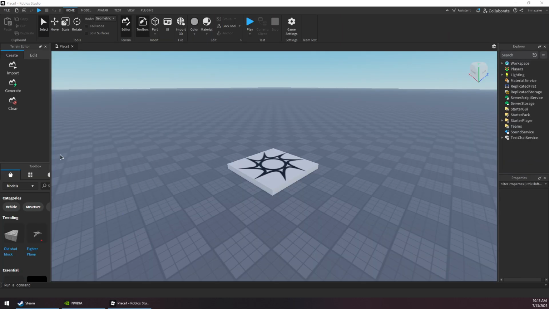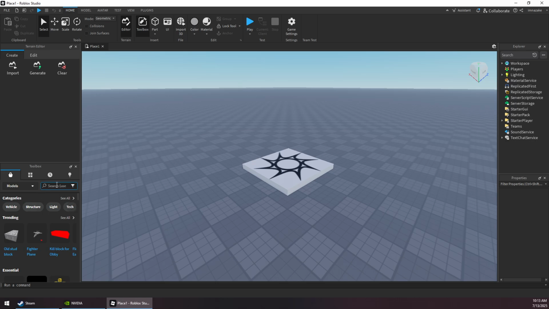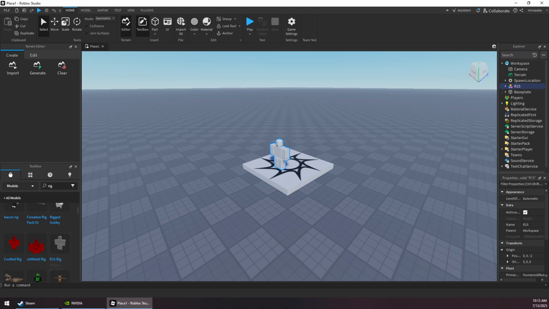First you will need to add a rig or an avatar to this game by clicking on the toolbox, and in here you want to set it to models and then search for rig and press enter. And then I'd like to use the R15 rig, which is this one right here. Drag it and drop it into the level.